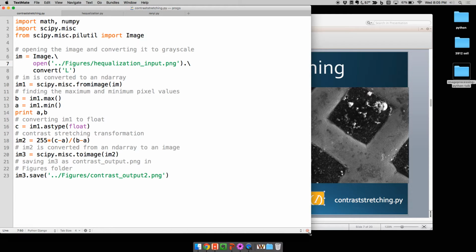You don't have to loop or anything. This operation, when I say C minus A, C is a NumPy array, and A is one number. Okay, I didn't loop through every pixel value in C. I just said C minus A, and it subtracts one number from the whole array. Similarly, when I say divide by B minus A, which is also one number, it just divides every pixel by that number. Okay, so it's as simple as that.